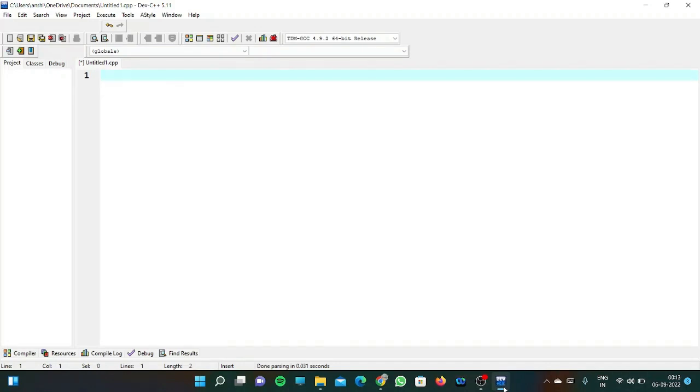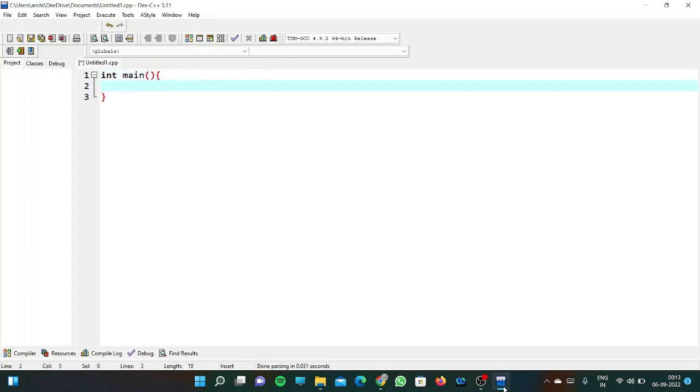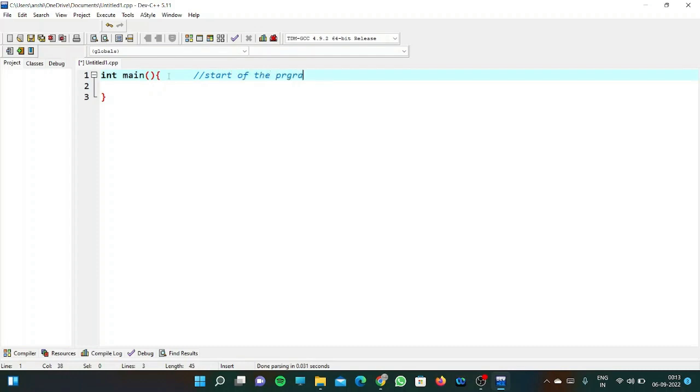So now we know what C++ is and why we use it. Now let's actually start using it. Here I'm writing int main. What does this int main mean? This means that from line 1, the first block, our program is starting. Main indicates the start of the program.